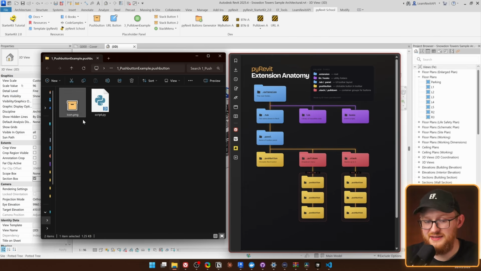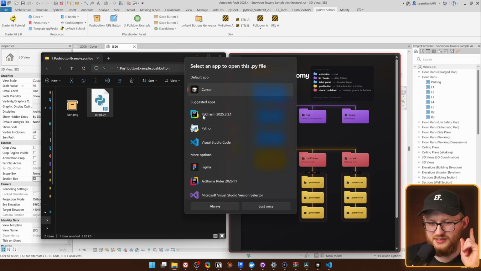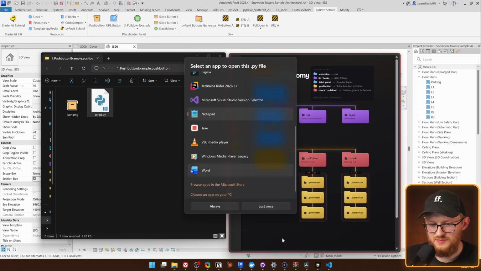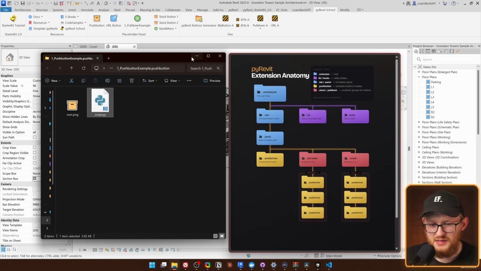script.py file and an icon. You can replace an icon. You can also open your script.py. Let me just use Notepad because we haven't set up code editor yet. So I'm going to be on the same level as you. We can see the code. I can come here in title, change the name, push button A if I would want to, and so on.